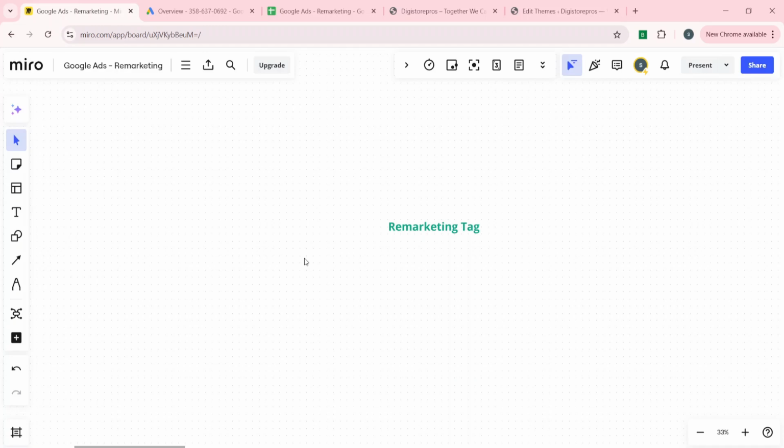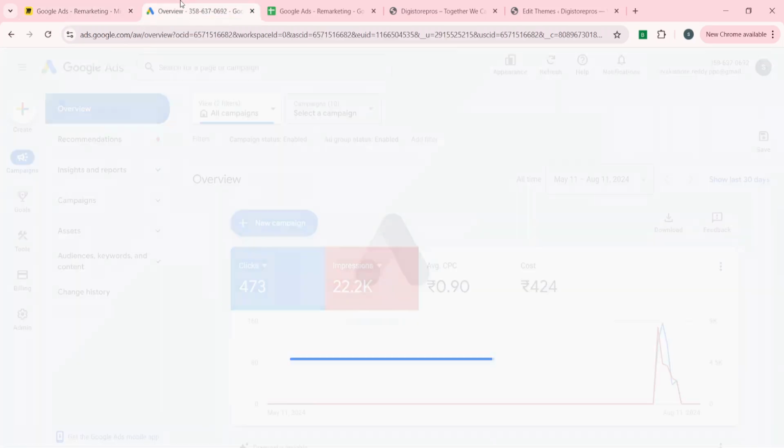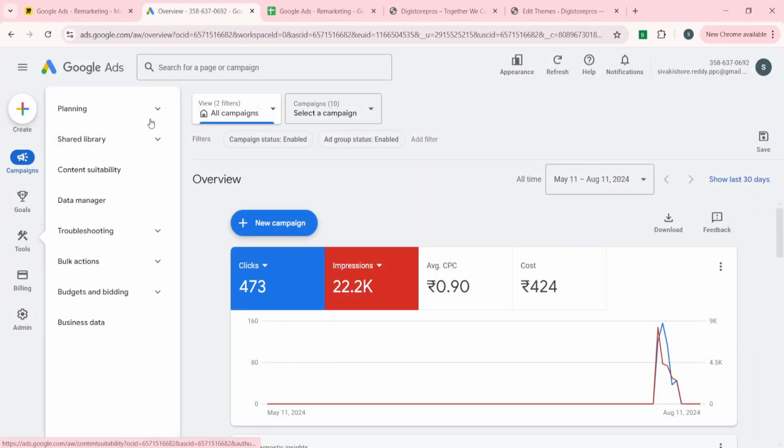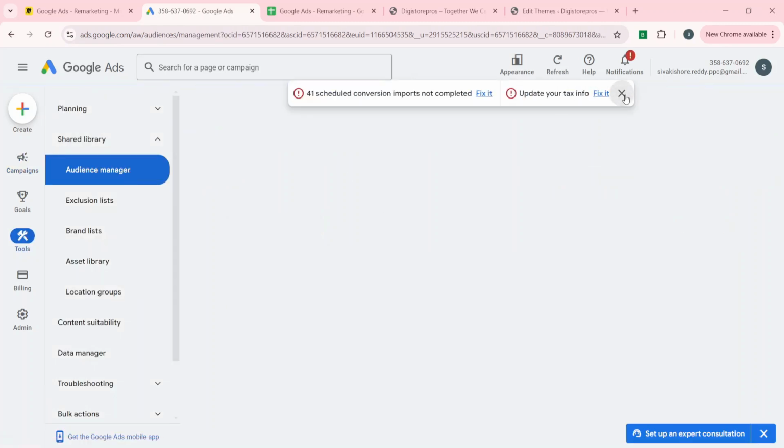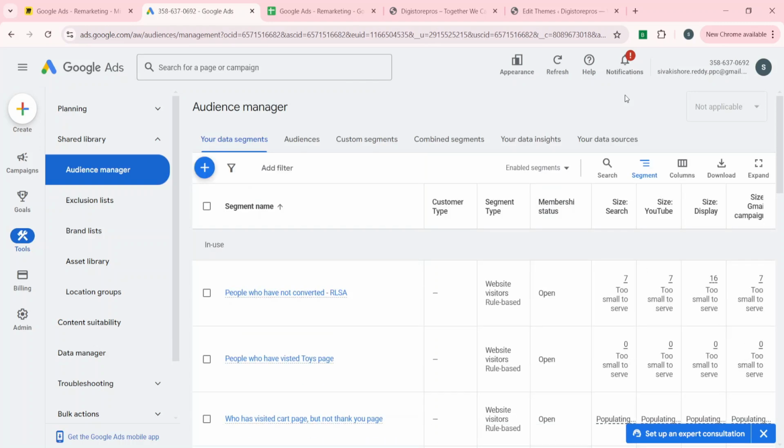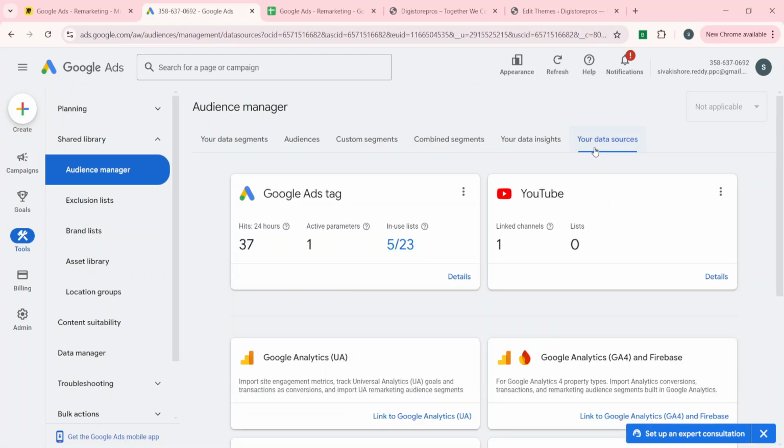So now let's see how this tag is implemented. Let's go to Google Ads, go to the shared library, audience manager. So here you see your data sources. As the name says, this is a place where you can manage your first party audiences. That is, you can set up another YouTube channel if you have any. You can set up app audiences, you can import GA4 audiences by linking them, all these things. Once you link them, you can set the audiences here, right? So here we want to set up the dynamic remarketing.